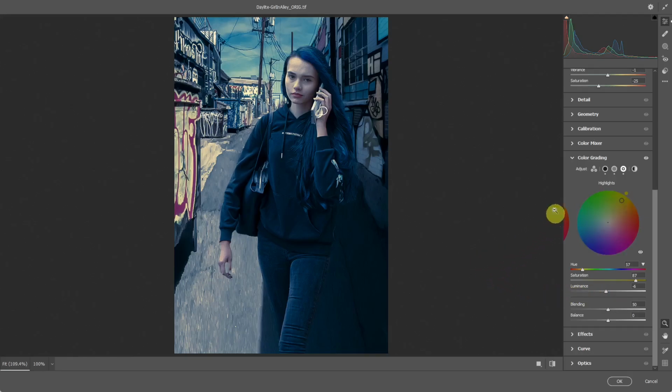Okay, so now I've got my shadows, my midtones, and my highlights color graded by adjusting the hue, which is the color, the intensity of the color, which is the saturation, and the luminance, which is the tonality, the brightness or the darkness of the color.